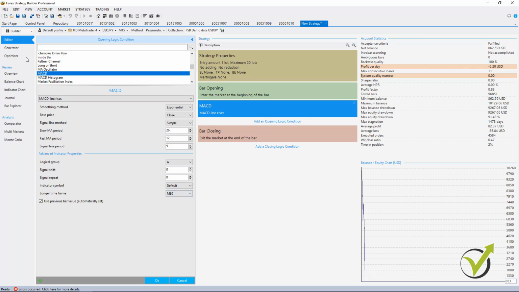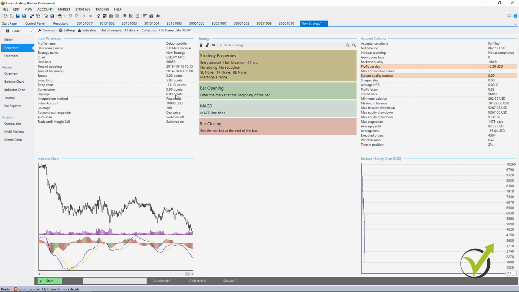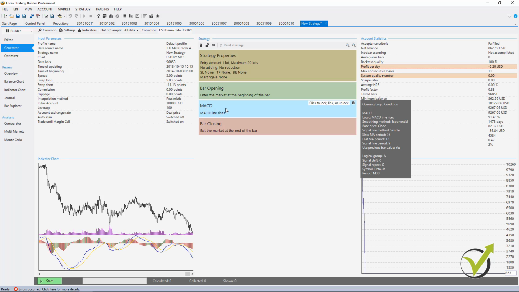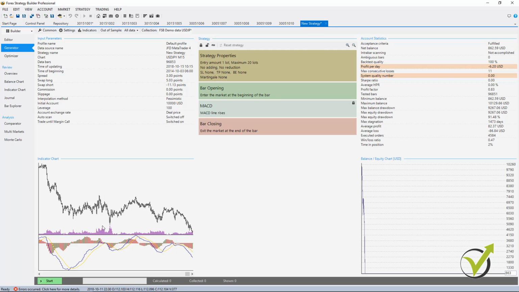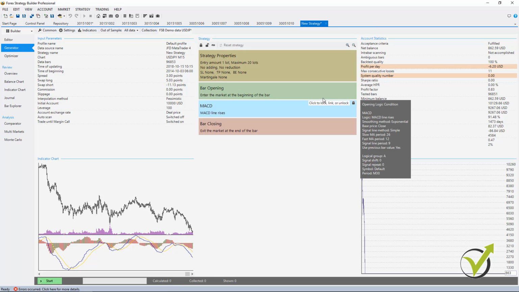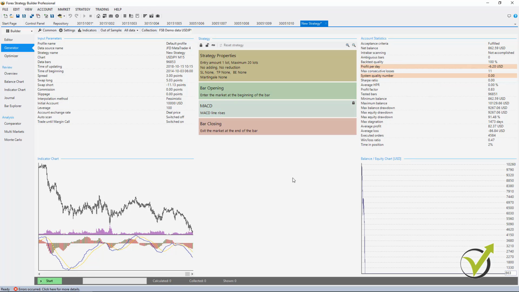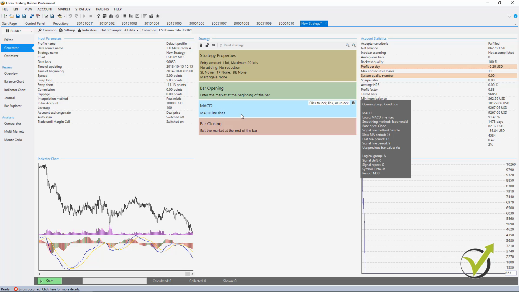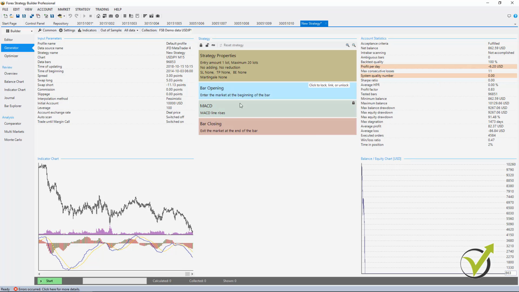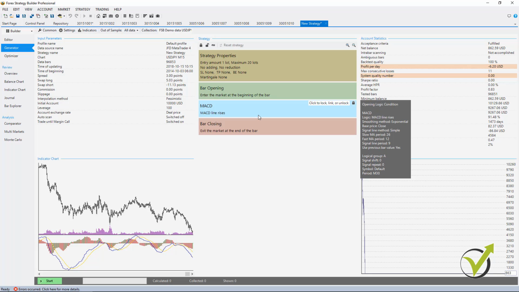Now what I can do with the generator is I can lock this indicator. This means that when I start the generator, it will produce many strategies with different indicators on M15, but it will keep this MACD with the rule MACD line rises on M30 chart. Okay, it will not change it because I have locked it. It means that for all strategies generated I will have this filter.